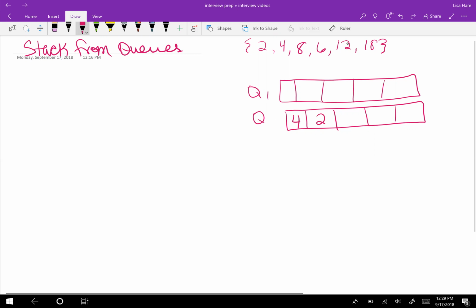We go to our next element, and we enqueue that into Q1. Then we dequeue Q2 into Q1, and then we swap. Then we go to our 6 here, and 6 goes into Q1, and then we dequeue Q2 into Q1. Then we swap. We go with our next element, 12, and then we dequeue Q2. And so on and so forth, and we swap.